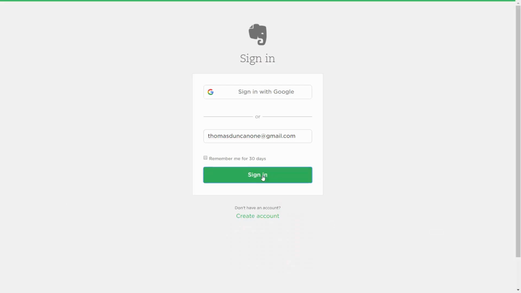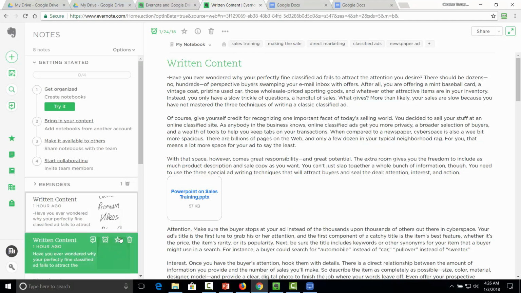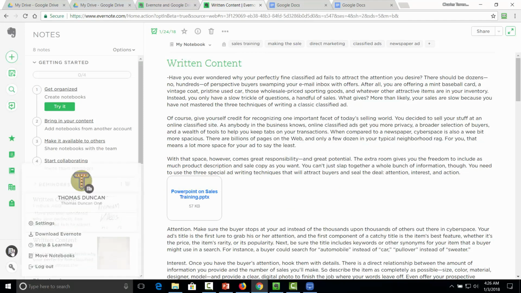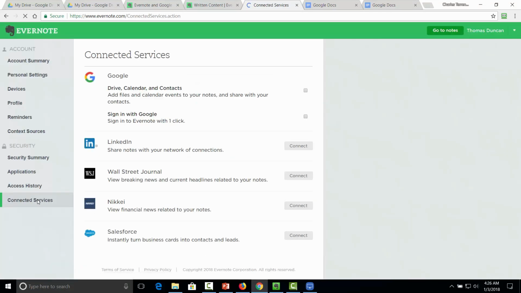And that's going to take us to our Evernote account to sign in. What we'll need to do is to go inside of our settings. We can access them by going to the account area, then clicking on the settings, and then we can go to the connected services. And you're going to notice that the Google Drive area is not necessarily signed into.